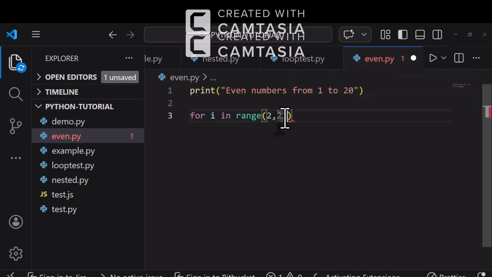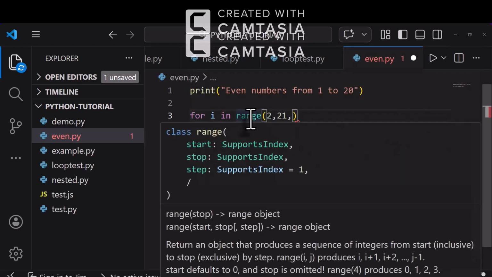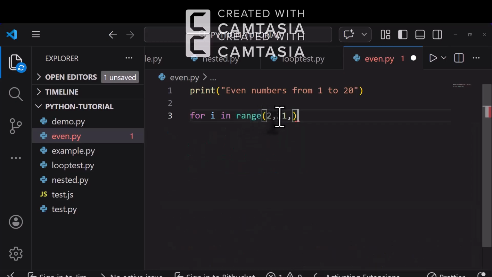If you keep the mouse here on range, you can see that starting from 2, I have given 2. Stop is basically where you want to stop. So if you want to stop at 20, you will have to give here 21. Remember, always one more than that. If you give 21, it will stop at 20.